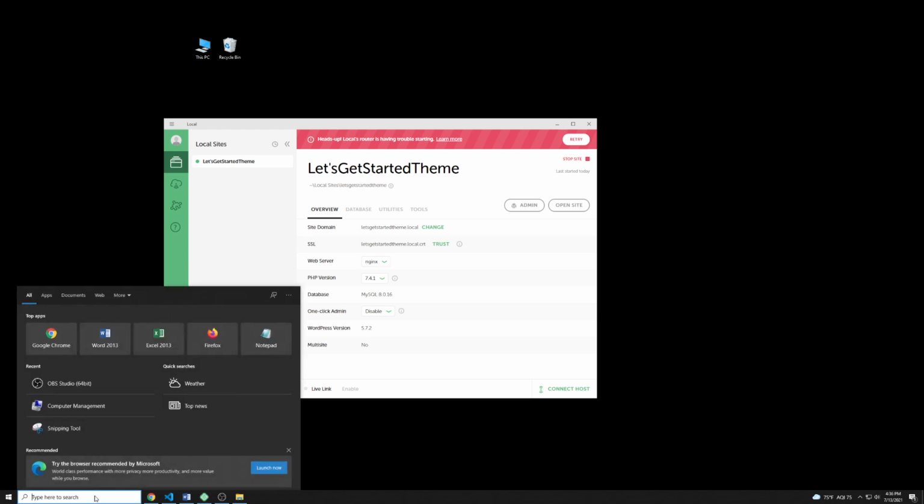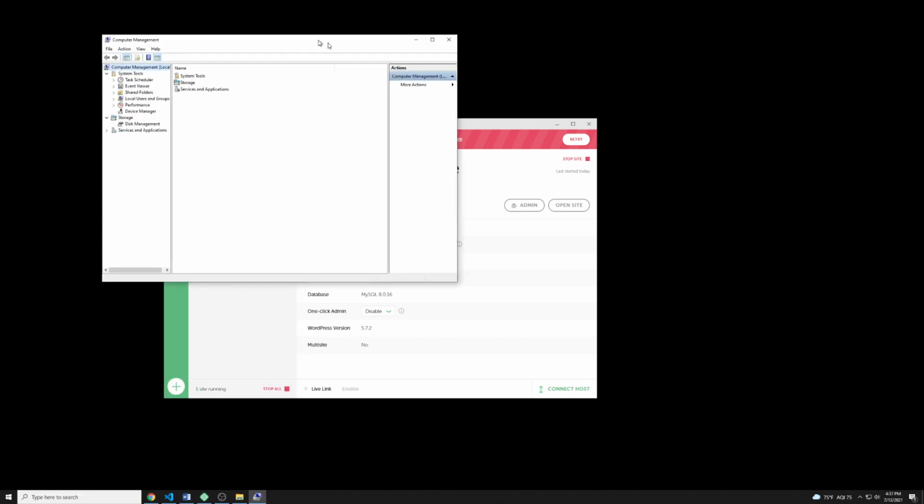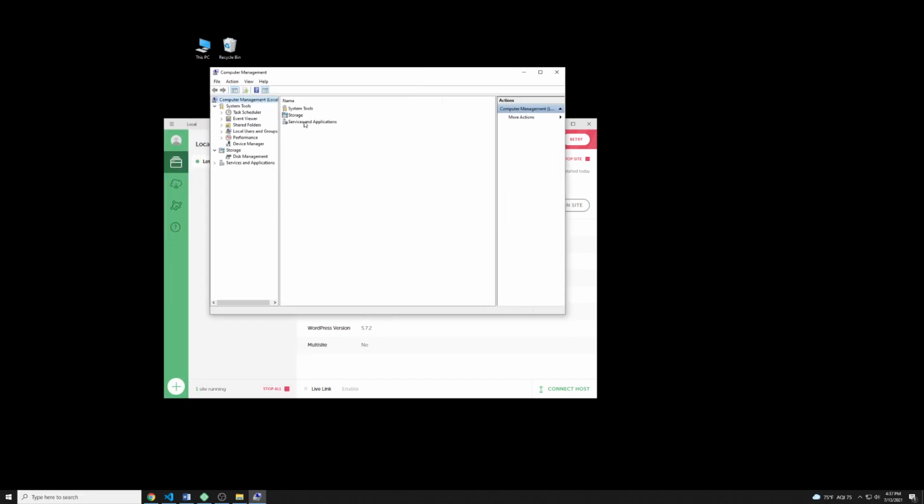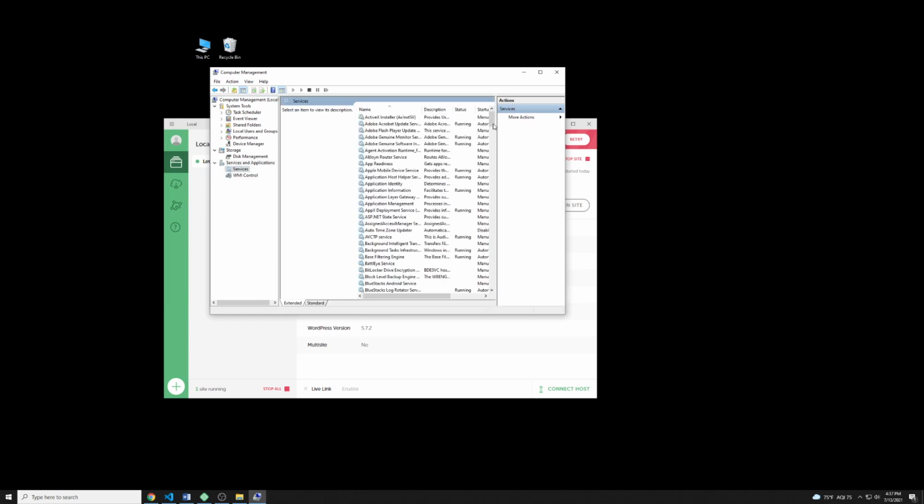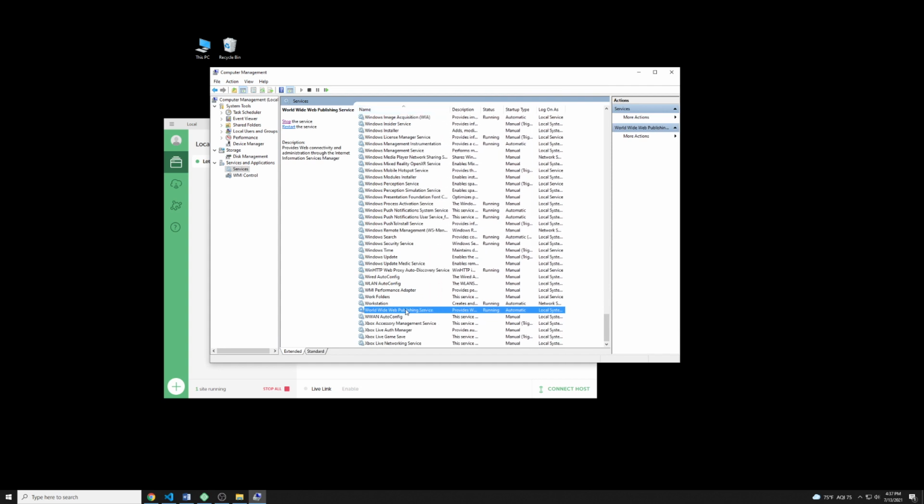So you go down to your search bar and you type computer management right here. And you get this. You go into services and applications, services again. And you go all the way to the bottom and you find here, let me expand this. You find World Wide Web Publishing Service, and right now this service is running on my computer, so it gives me the option to stop it.